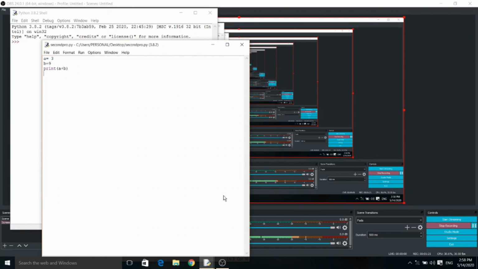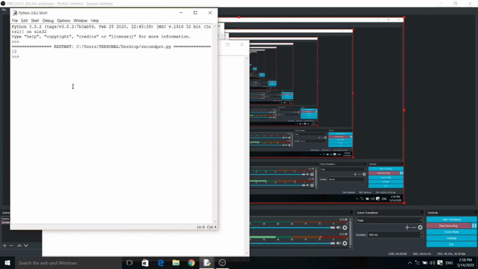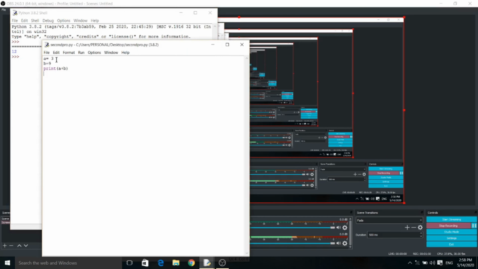We have already discussed the different types of memory variables and data types, and now I am using 3 and 9 here, which are integer values. So I will show you how to use these integer values. Use the F5 key for running the program. You can see the value is coming in blue letters, 12. So 12 means the values were 9 plus 3, so we are getting 12.